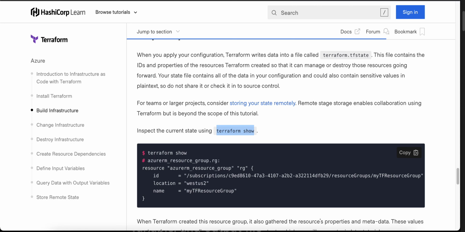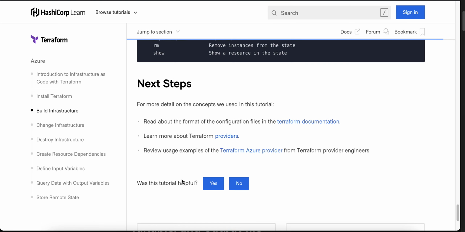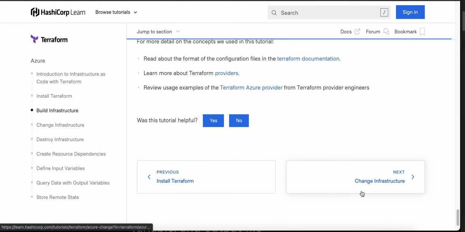So let me go back over here. Let's see what else is interesting. Next step, they're telling us that you can even change your infrastructure. Change means you can add maybe a tag, you can even destroy the infrastructure, you can create resource dependencies, you can define input variables and query data with output variables. And if you want to do all of that and don't want to use a local environment, you can use something called Terraform Cloud. So let's do a couple more before we stop the video.